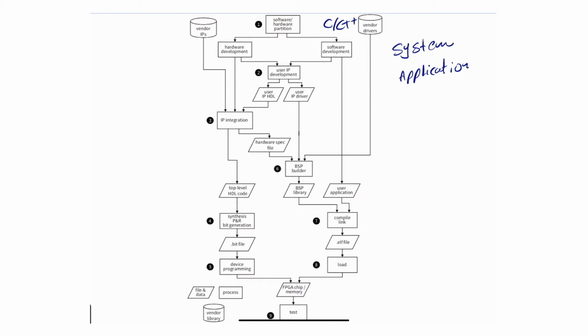And there's something that the IP integrator actually generates, which is a hardware specification file. The hardware specification file contains some information on vendor IPs. For example, if you're using a processor, it will tell you that processor is configured to have such and such cache, such and such RAM. This is how you get the address. Basically, there's some sort of information about how you set it up.